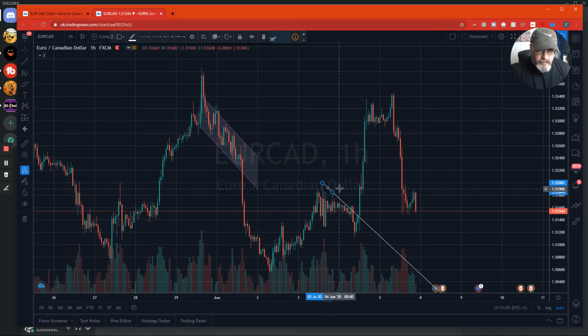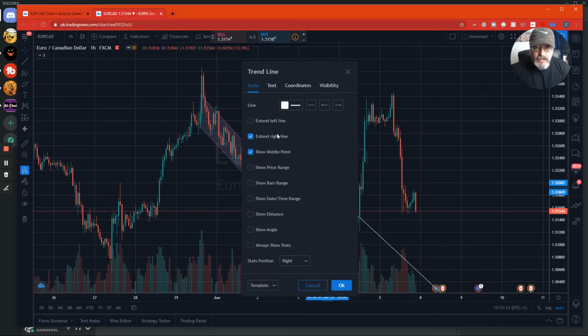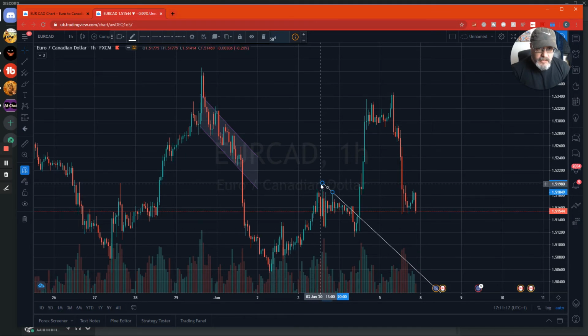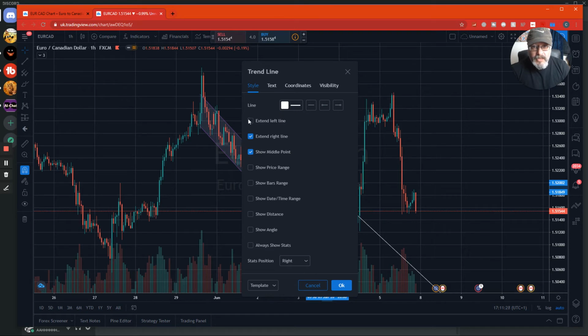So what I've got here is a choice. I don't know if you can see this bar at the top here. If I click on the cog, it says extend line, extend the right line. So all I've done is actually selected these two blue dots, the top of that wick and the top of that wick, but the line has carried on going down. If I wanted to extend the line left as well, I could do that.